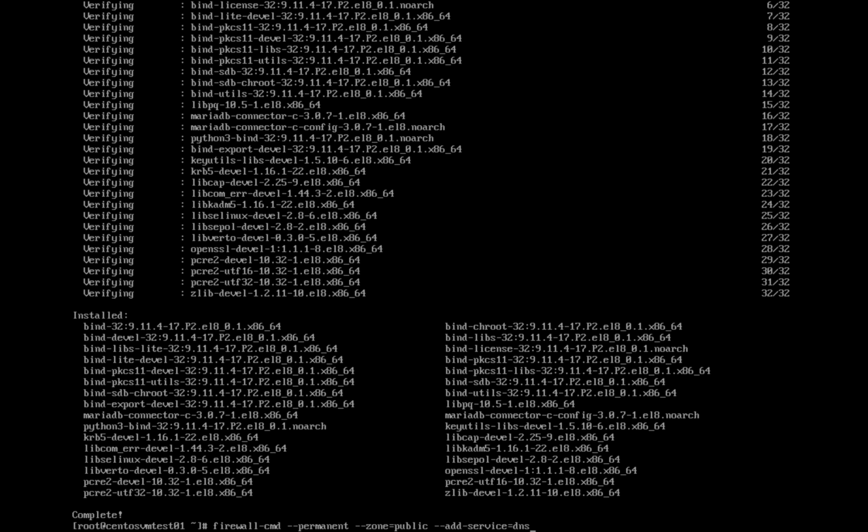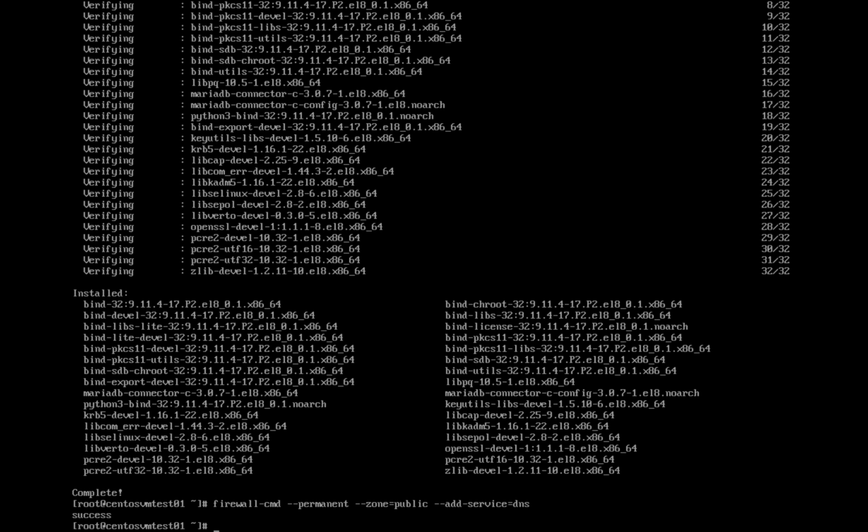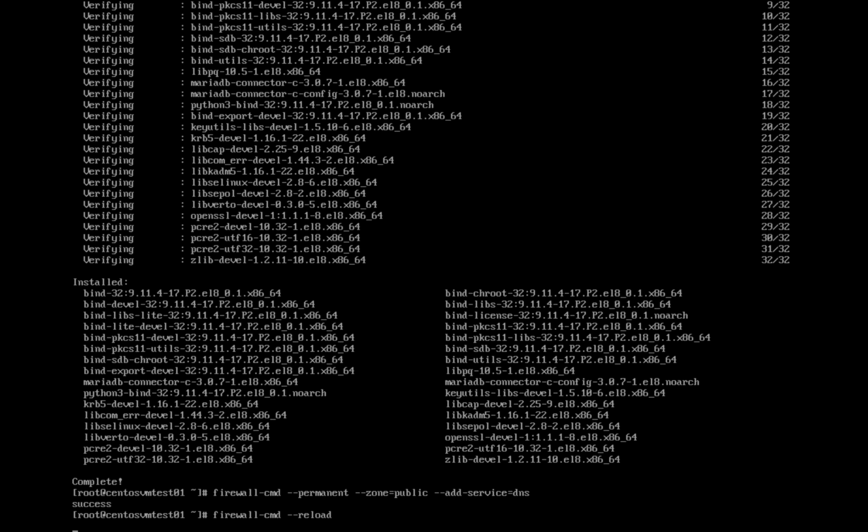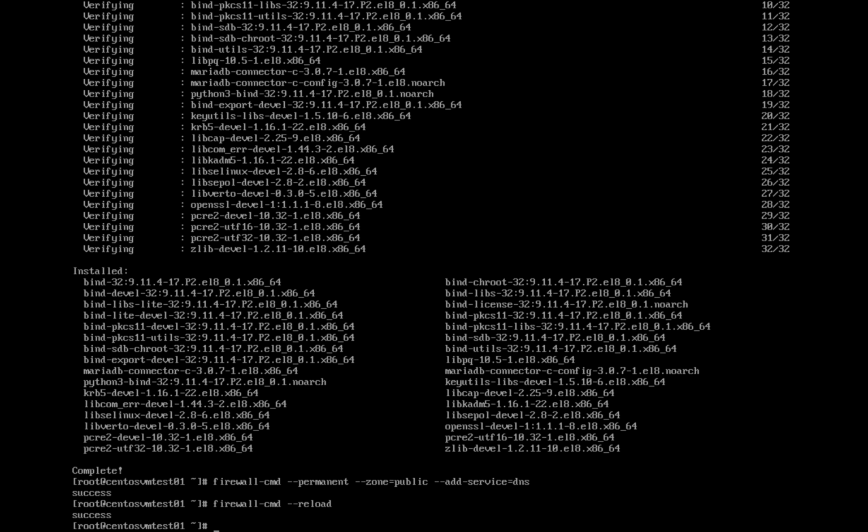So the first command I'm going to issue here is a permanent command where, zone being public, I'm going to add the service DNS. So that was successful. And then what I'm going to do is issue the firewall-cmd reload command, so that way it can reload that firewall and that rule will now become active. Okay, so now DNS should have a permanent place inside the firewall's heart, so to say.